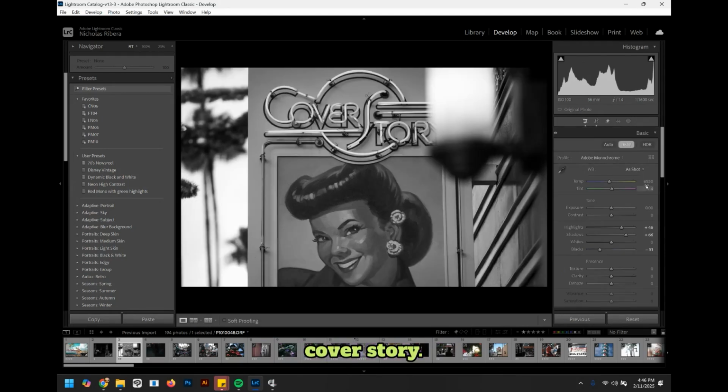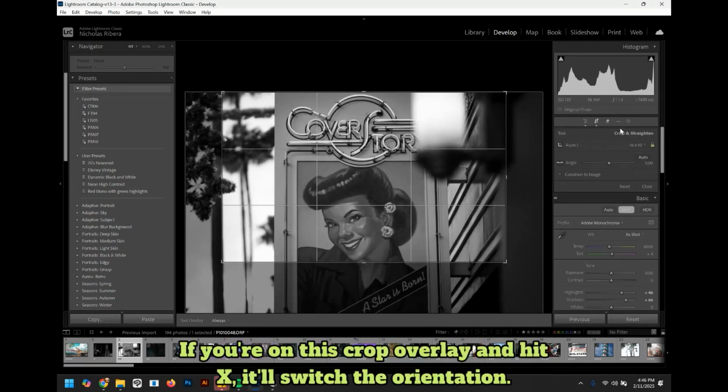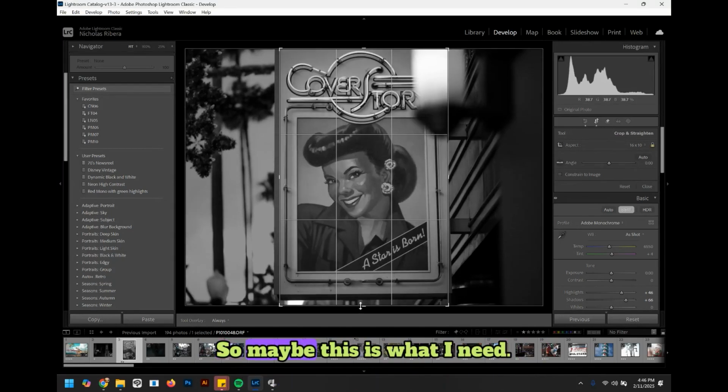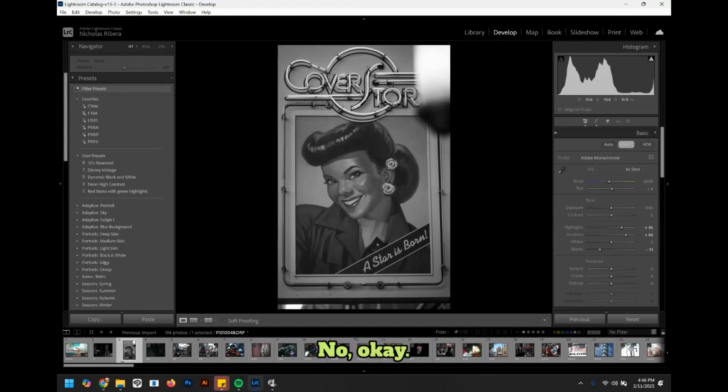Cover story. I don't know if I'm feeling this one. If you're on this crop overlay and hit X, it'll switch the orientation. So maybe this is what I need. No, okay.